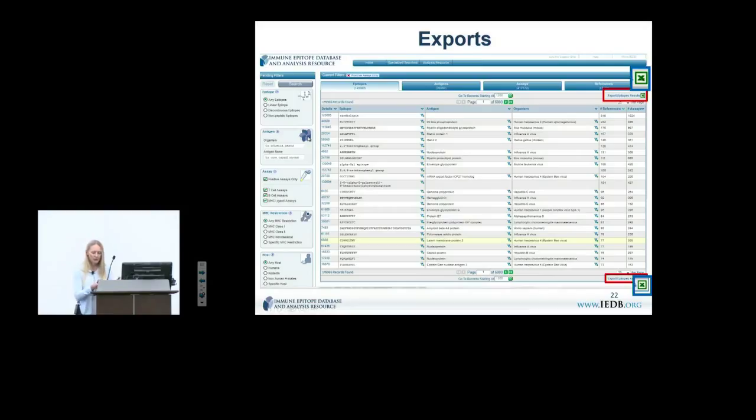And on each page, when you're doing the searches today, you'll see at the top and the bottom of every page, there's a little Excel icon. And that means you can export your results from whatever query you just performed. Every tab of your search results is exportable in Excel.